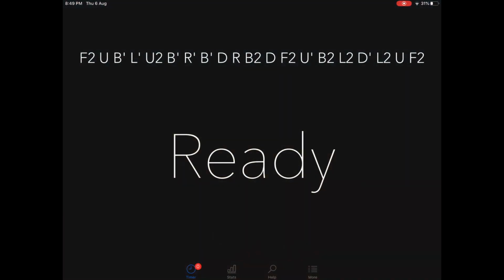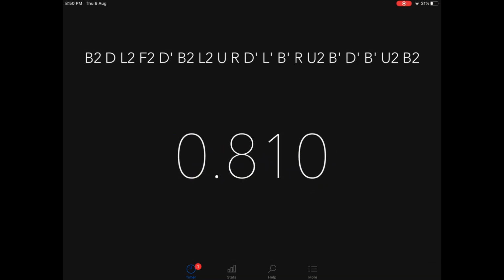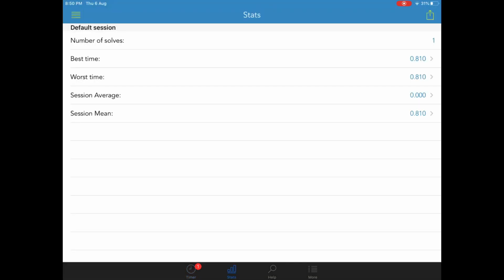So let's go into the app, and as you can see, it shows in this little red marker down here that 0 solves are done. Now if I just do one random solve, then it shows 1 over there. And if you go to statistics after an average of 5, it will show you what time you got, your best time, your worst time, your average and mean, and the number of solves done.